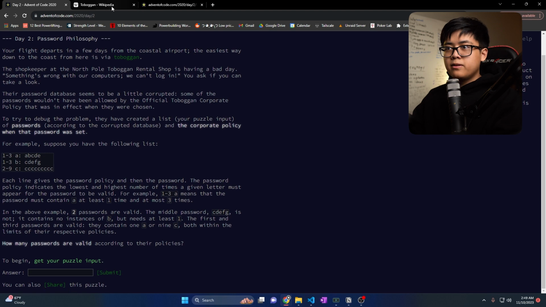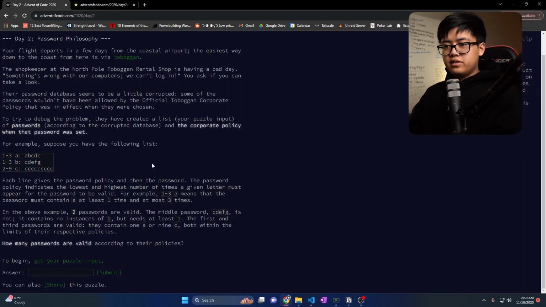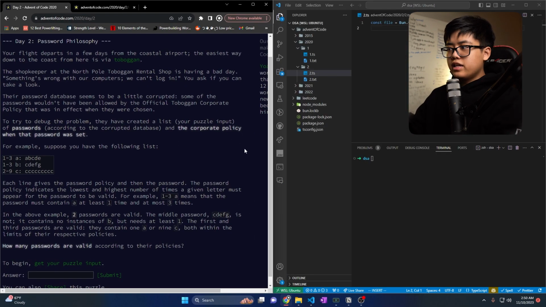This is my input. Okay, so let's get into the problem. So this is valid because it needs 1 through 3. So a needs to be 1 to 3 a's in this given password, and there's 1 a. This one, there needs to be 1 through 3 b's in this password, and there's no b, so it's not valid. This one needs 2 through 9 c's given this password, and it's valid. Okay, let's get into the coding.